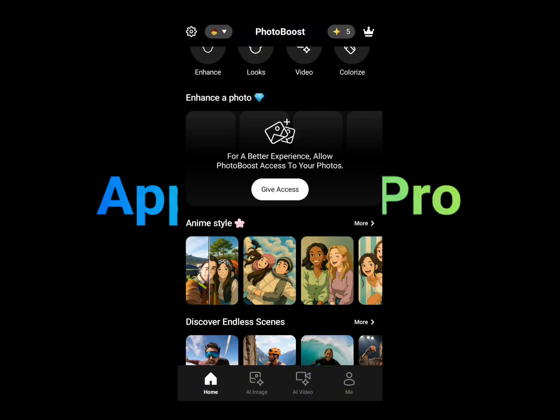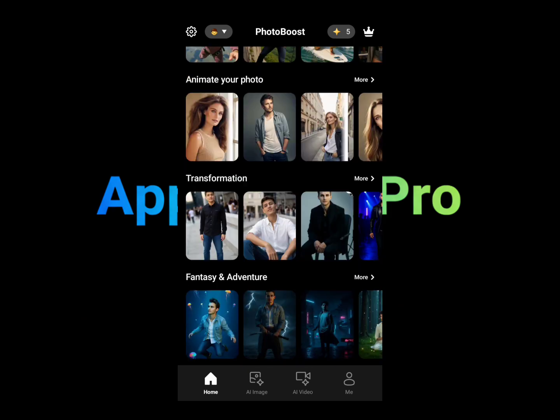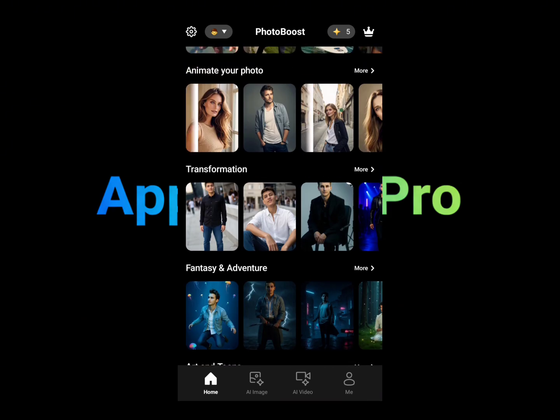So first off, down here you can use these templates and create your images if you're gonna use images. Also you can animate your photos, but you're gonna need stars to pretty much do that. As you can see here, I only have 5 stars.